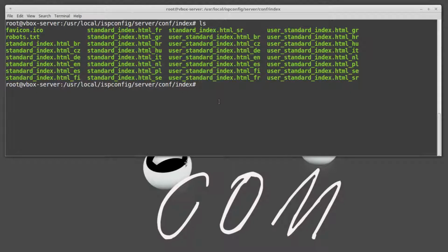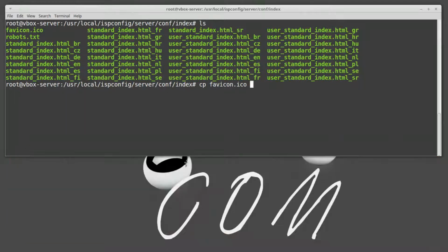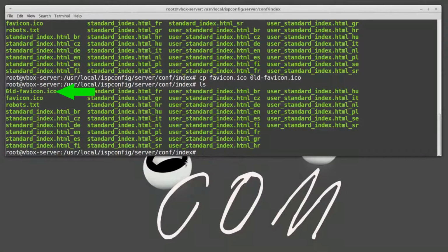Okay, those are the ones that I'm going to edit, but I first need to make a copy of them because I don't want to overwrite something and then have to go back. So I'm going to cp copy my favicon to the exact same name, favicon, but I'm going to put a 0OD in front of it. What that's going to do is push it to the very front. See right here? It's just easier for me to navigate through it.